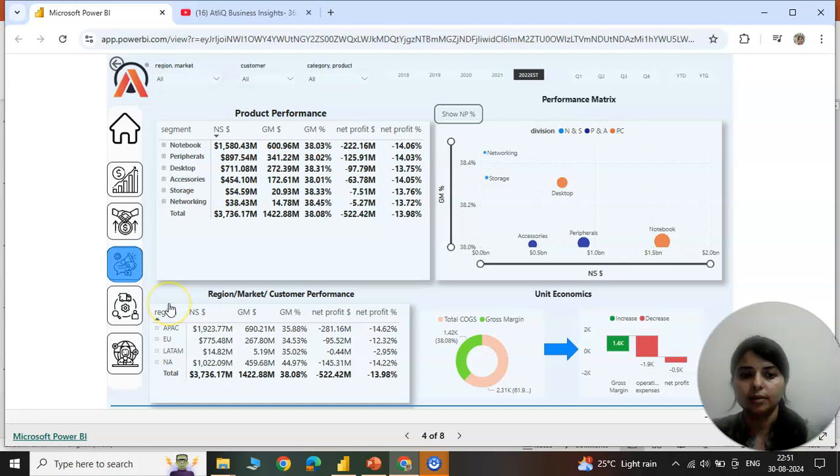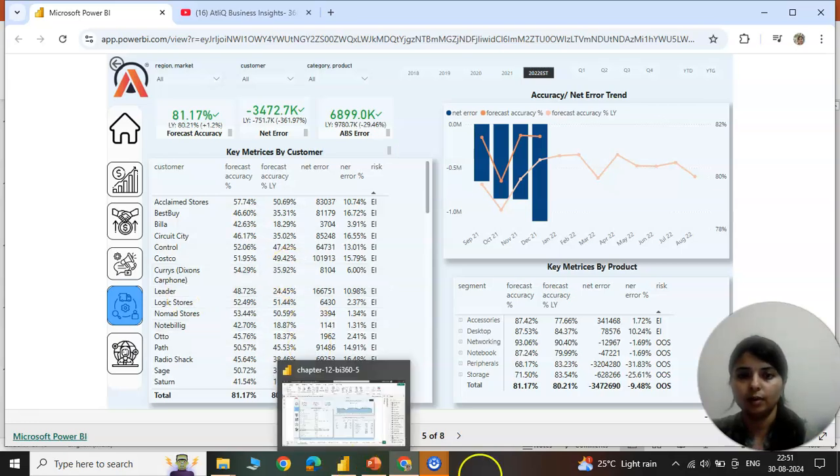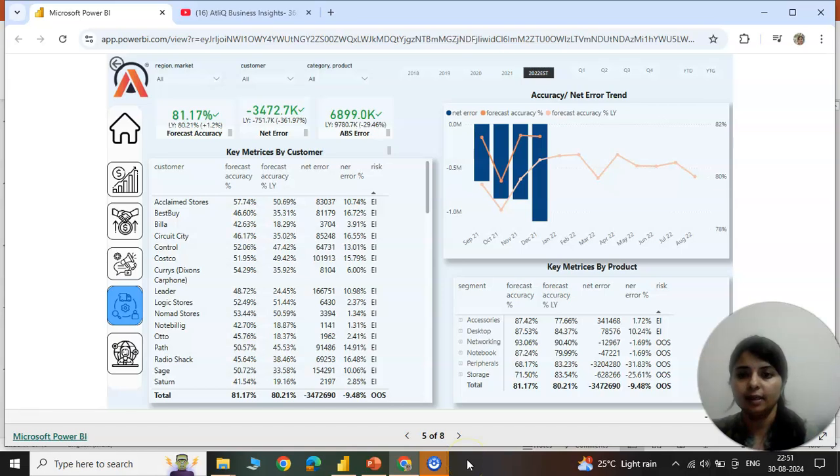Now let's go to the forecast, which is the supply chain view. The supply chain view is basically maintaining the demand and the supply. The forecast quantity matters, obviously. The forecast accuracy is 81.17%, which is a highly good factor. Then there is the net error and the absolute error. The net error is the difference between the forecast quantity and the quantity sold. And of course, these are the customers, this is the forecast accuracy for the different customers, and this is the net error.